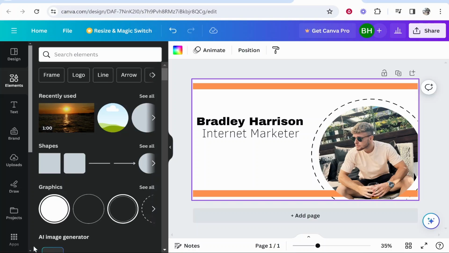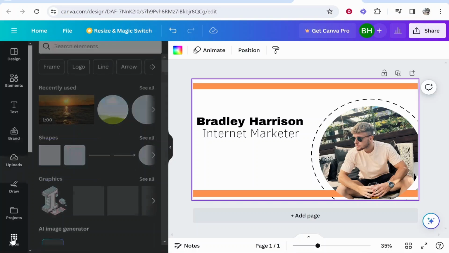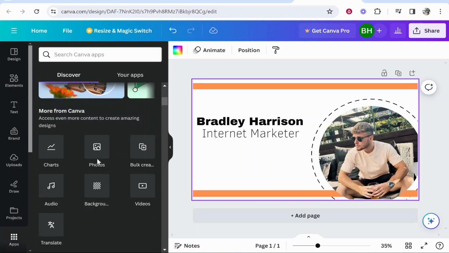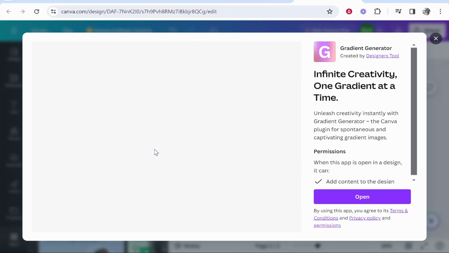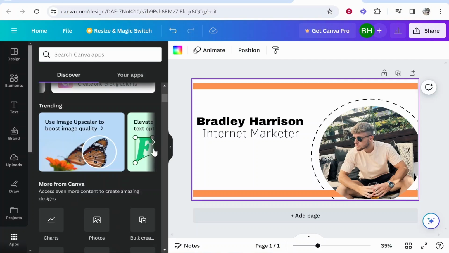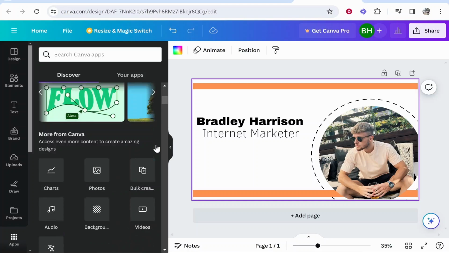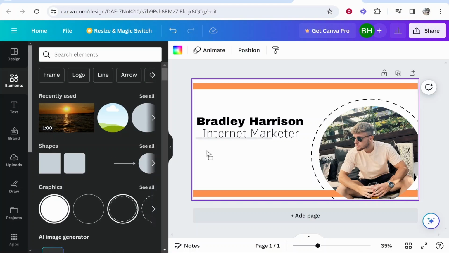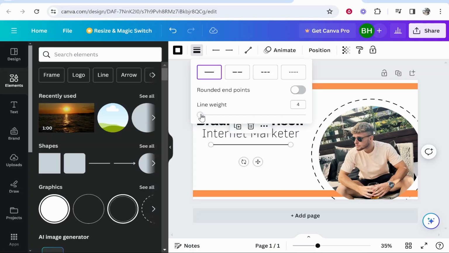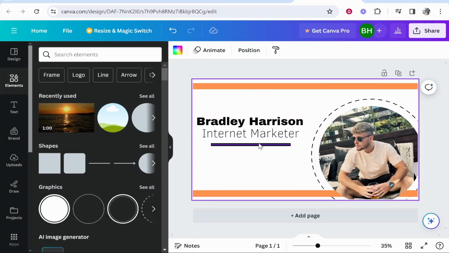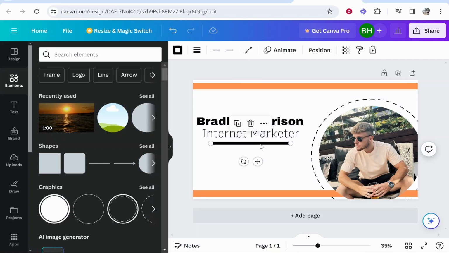Also, another thing that might be useful for you for your designs is if you go to apps, you can go ahead and discover different apps here, including like reflection apps. You've got AI images, gradient generators, and you can go ahead and open and use these apps to make your designs better. For me though, we'll just go to elements and I'm going to drag on this shape, and we can make this bigger by going up here and just increasing the line width here. Okay, so this looks okay.